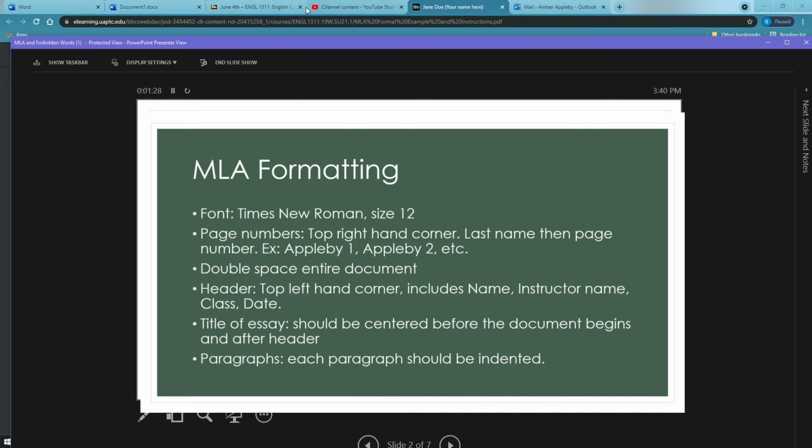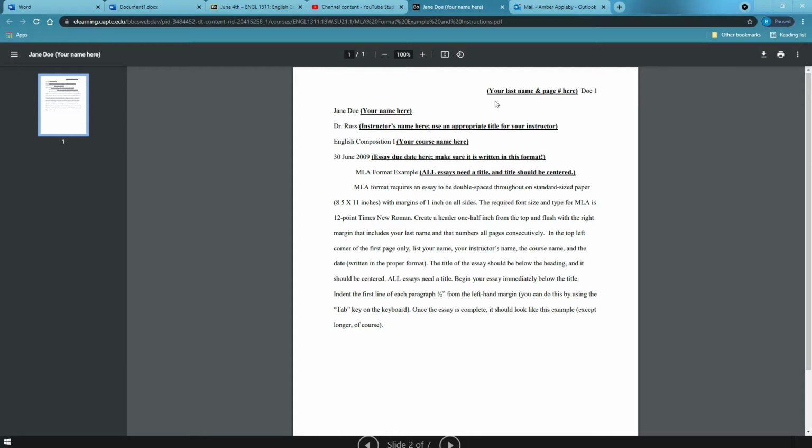So here is what that looks like. You see you've got your last name and page number up here in the right-hand corner, and then your header, which is your name, instructor's name, course name, and then date. This says make sure that it's written in this format. Technically the correct way to write the date is day, month, year, but I'm not going to harp on that too much. And then your title, all essays need a title, and the title should be centered, and then your essay starts. And you have this little indentation, which you do with the tab key on your keyboard, if you didn't know that.